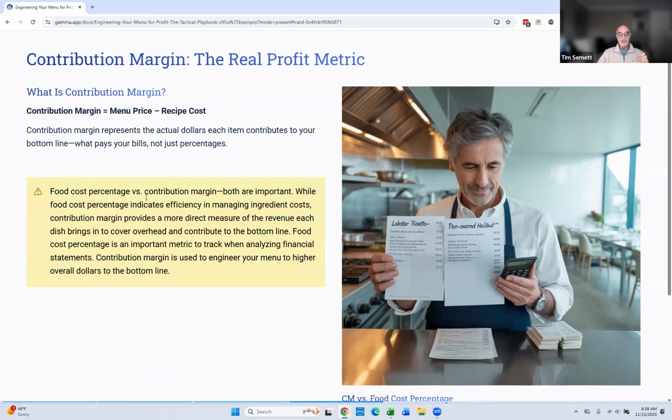So I'm just going to read this highlighted box here because it gets a little complicated. There is some minutia difference between food cost percentage and contribution margin. Both are important. Food cost percentage indicates the efficiency in managing ingredient costs. That gets into managing waste, managing your orders, managing your par values to avoid waste, and avoiding waste in the operations of your kitchen and even the front of house.